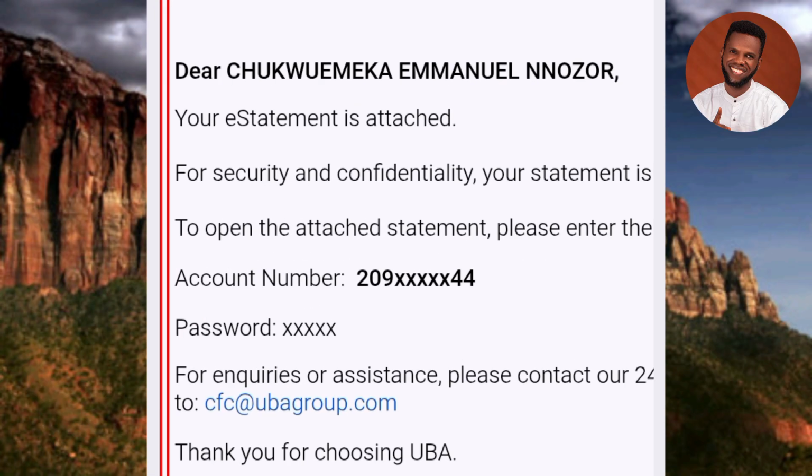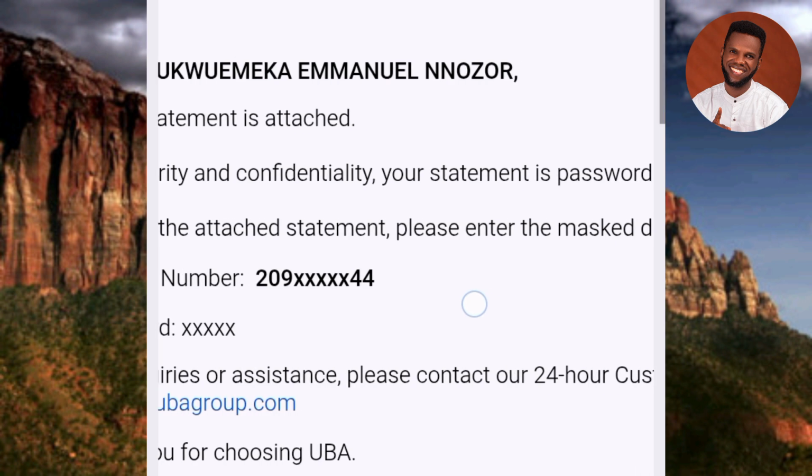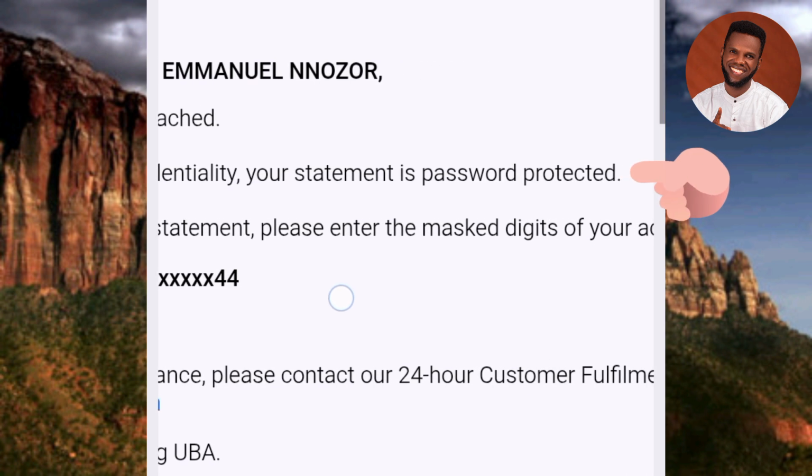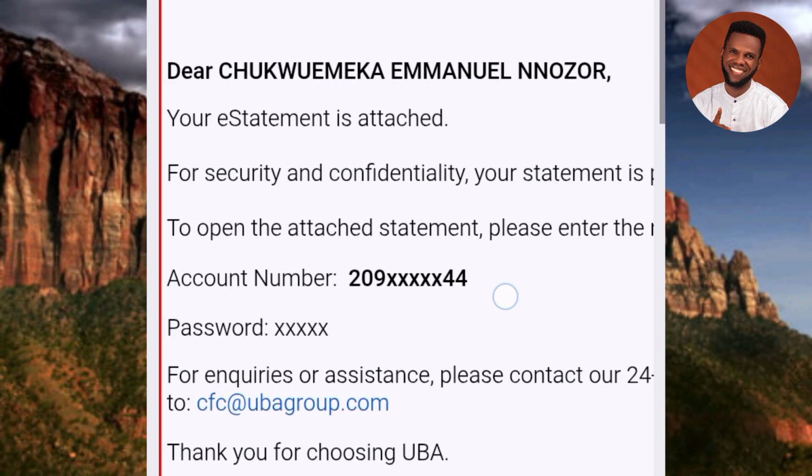It says, dear Chukwemeka, that's my name. It says your e-statement is attached. That means your bank statement is attached to this email. So let me continue reading. For security reasons and confidentiality, your statement is password protected. That means there's a password you're going to need to open up this bank statement.